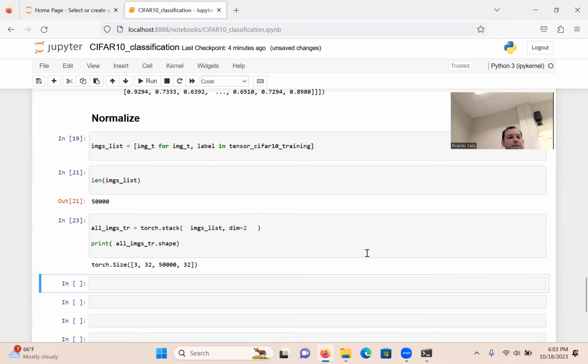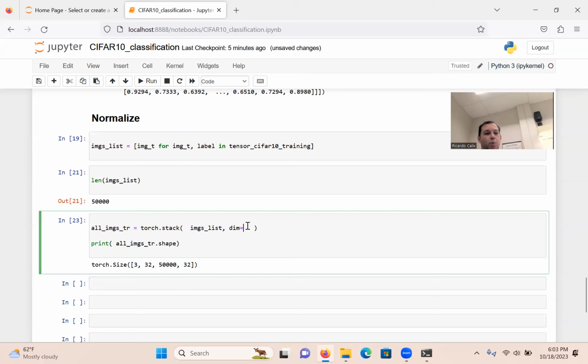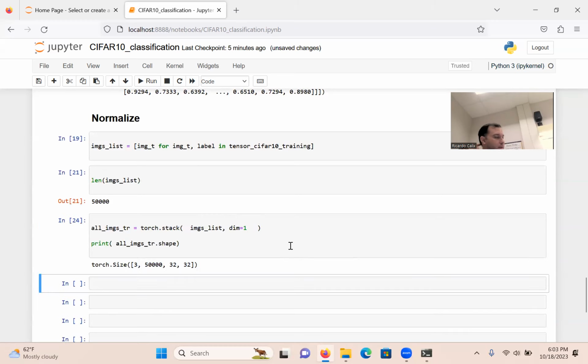See how it stacks them now? So it did 3 by 32 by 50,000, sorry, by 32. But this might create problems in the way that we would process the network. You see that? So you kind of always want to find the right approach and keep that in mind. Let's do 1. So you might expect the behavior of it to be such as this: 3 by 50,000 by 32 by 32.